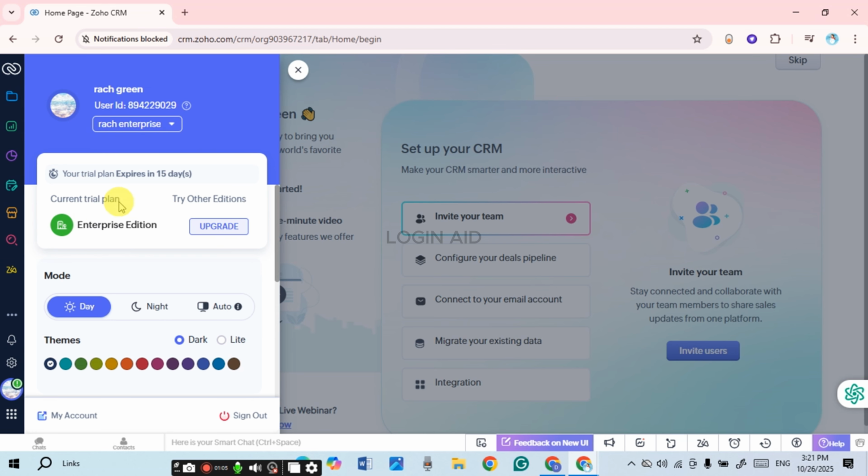Also you'll be able to see your current plan. Right now I do not have any subscription, but if you have subscribed to any plan, it will be shown over here. Right next to it, you'll be able to find the option for manage. What you have to do is click on it.